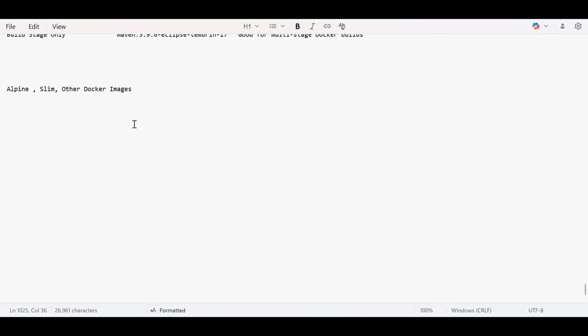Then slim is heavier than alpine. It has more packages downloaded, like for the Debian and Ubuntu distributions, and it is around 20 to 30 MB, midway between alpine and the other heavy Docker images. So when you want to download a few dependencies, you can go for slim images. That is one option.